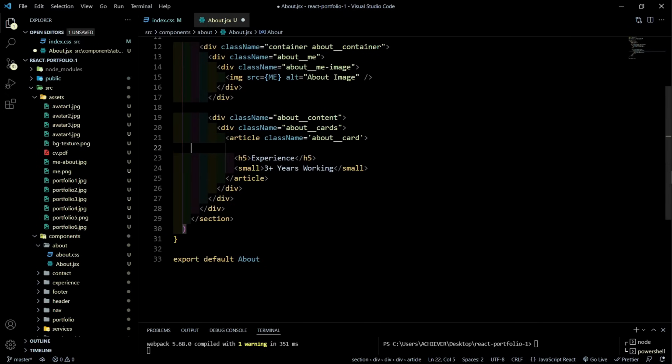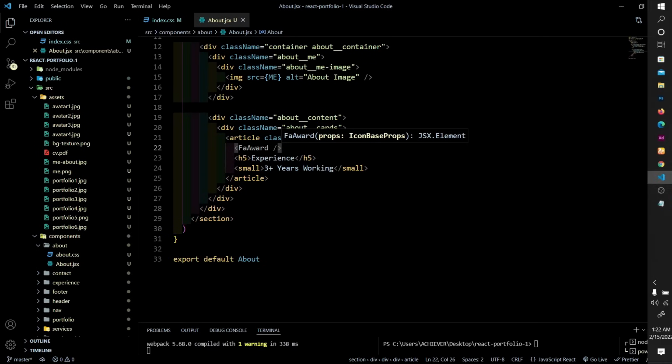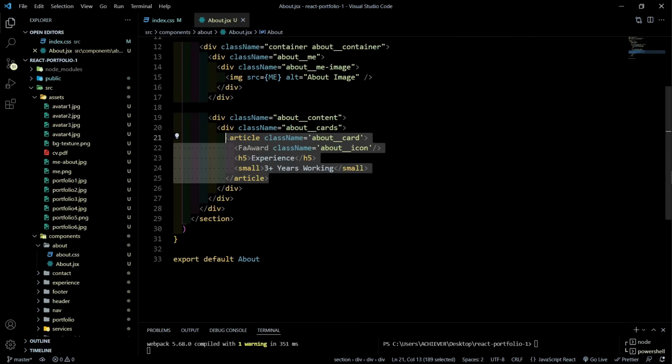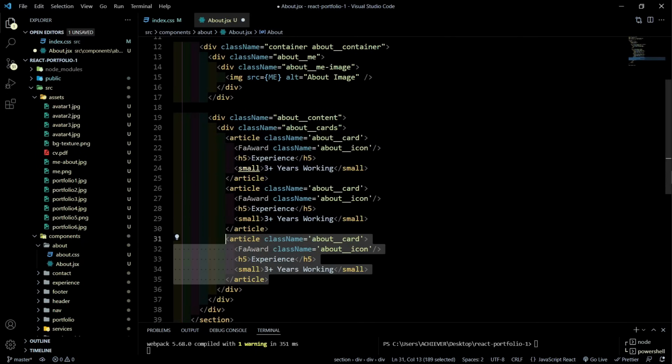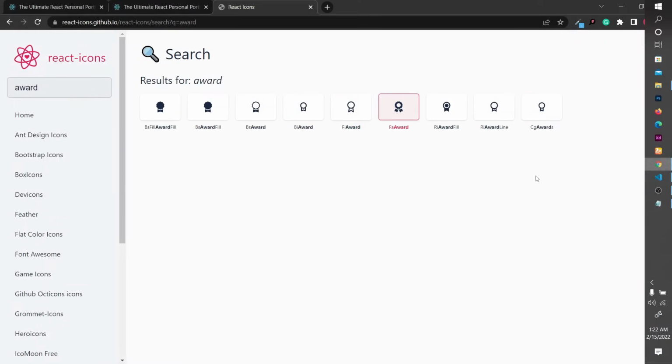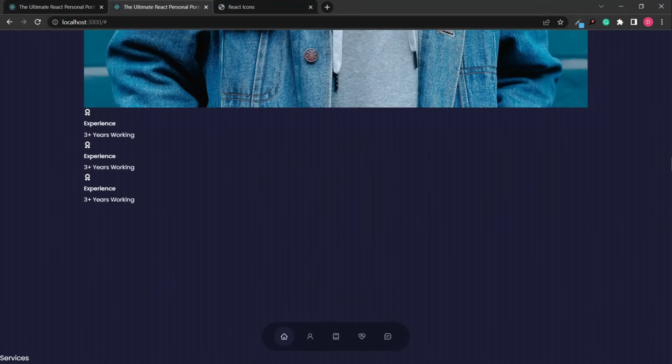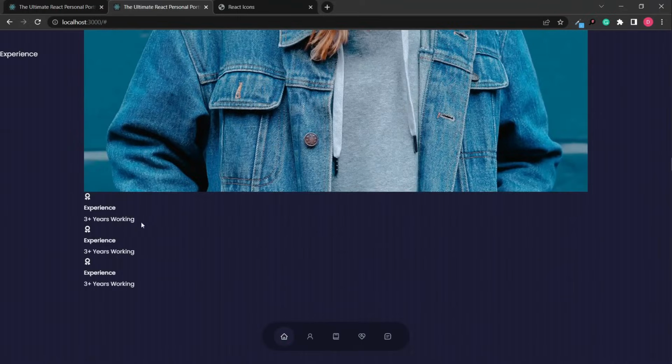Okay, so down here we are going to use that icon as a self-closing tag, and let's give this a class. We are going to give this a class of about icon. You can do about card icon, it doesn't really matter here. So I'm just going to duplicate this 2 times, sorry. Let's see what we have. And we have the cards.